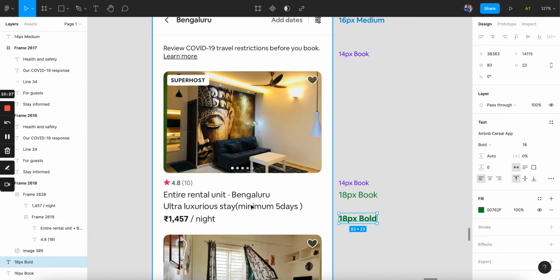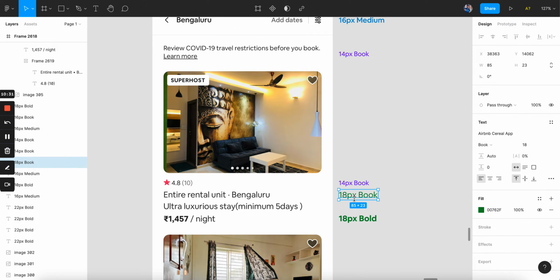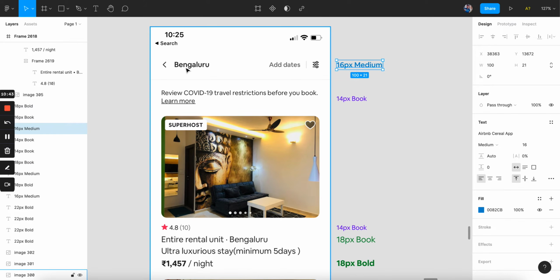Now, if you look over here, we would ideally presume that this is 16 pixels, right? Because this is our primary information. But they have actually made it 18 pixels. So in this particular screen, 18 becomes your primary text, right? But if you look at the font scale, they still have 16 pixel over here. So 16 pixels is still not gone, it's still there.